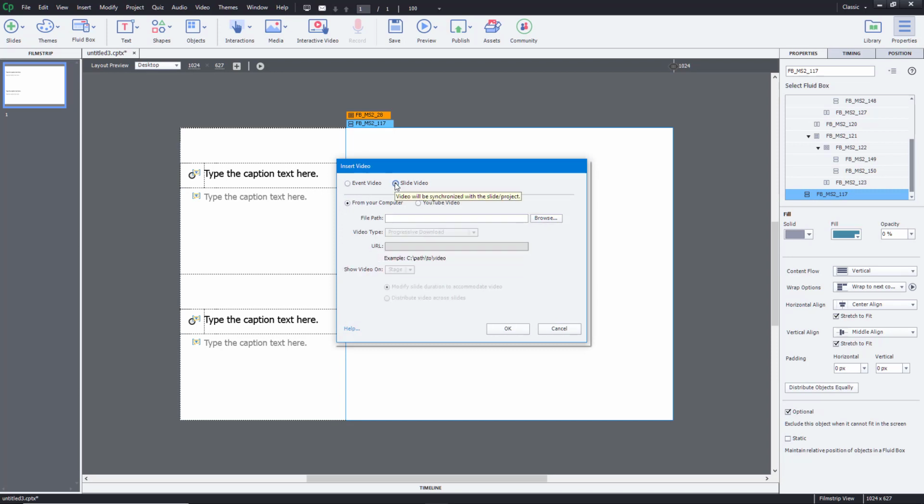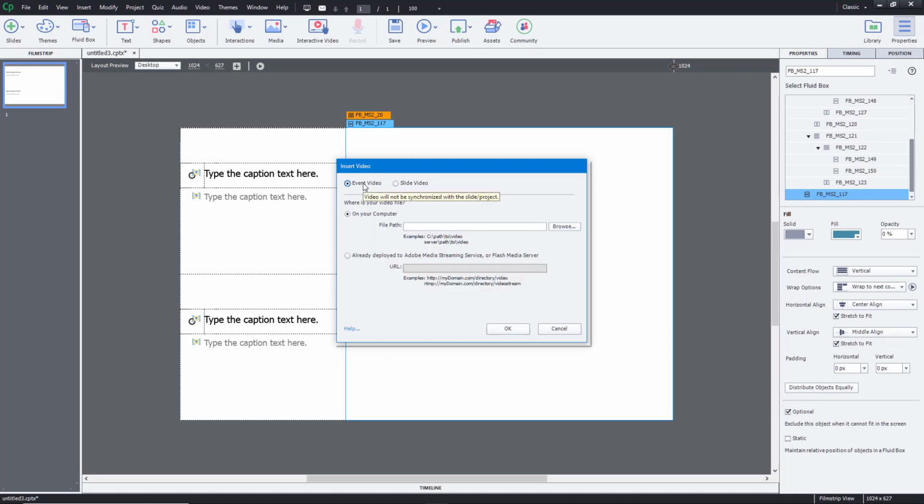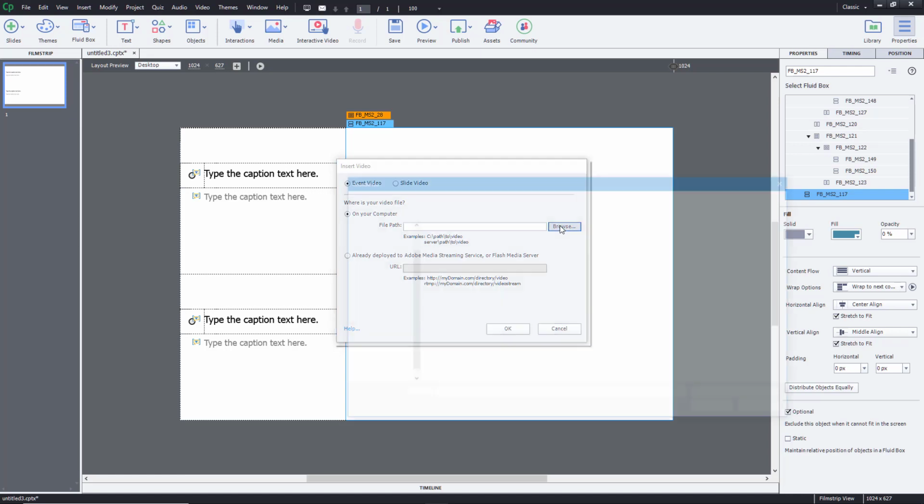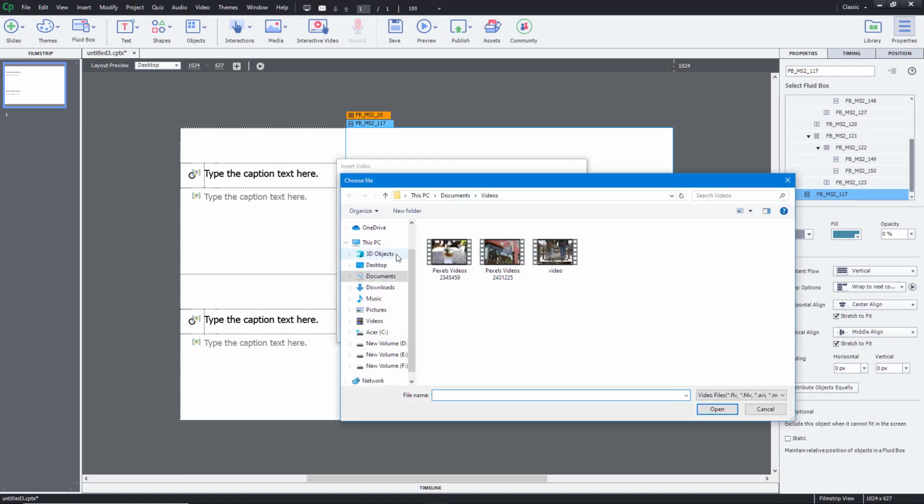One is slide video, which plays across the slide and is not associated with the fluid box, and one is an event video that is associated with the particular film strip, that is the slide right here. So there are two ways to import a video. One is I can enter a web URL, or I can import it directly from my computer. I'm just going to import it directly from my computer by clicking on browse, and over here I can select the video.